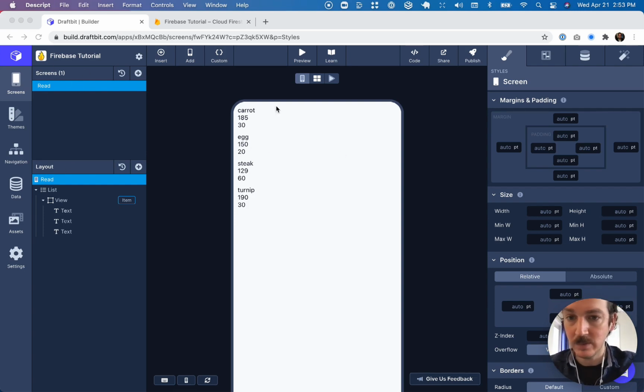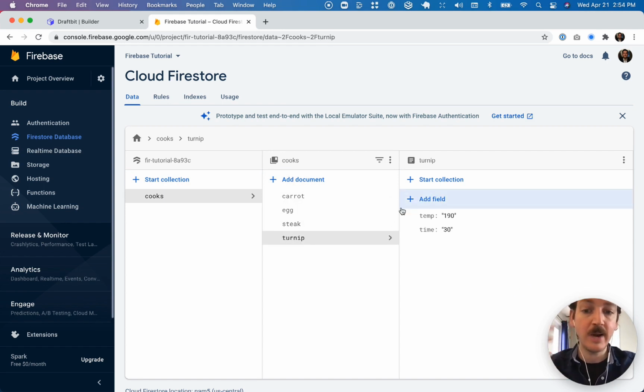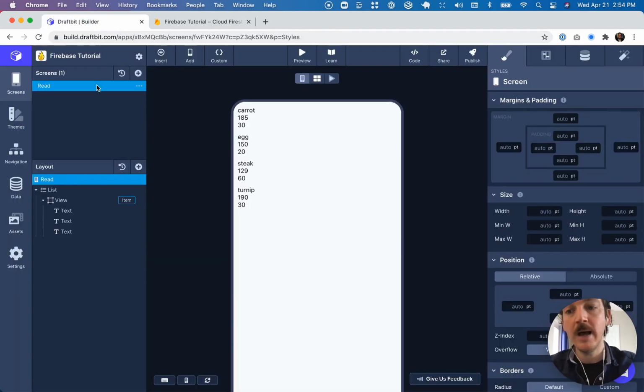So I have this read screen that reads all the entries that I have in my database. So carrots, eggs, steak, turnip, which is essentially how I cook those foods at different temperatures for a different amount of time. This is just as an example. You can do whatever you want. So how will I send data into Firebase?